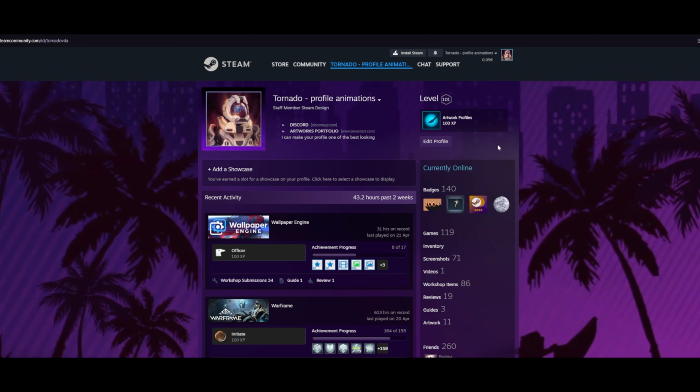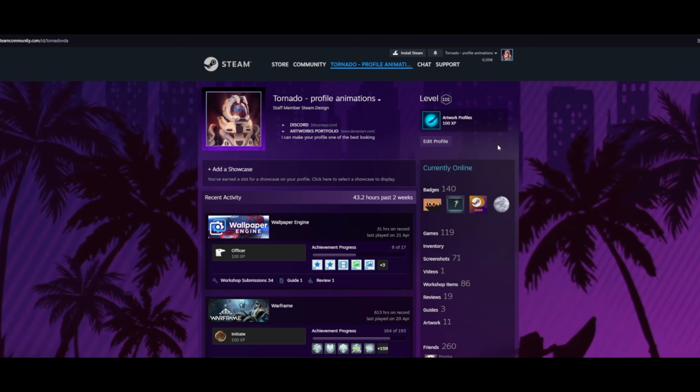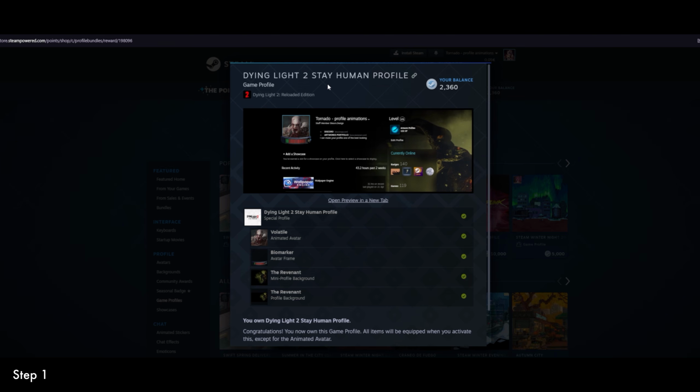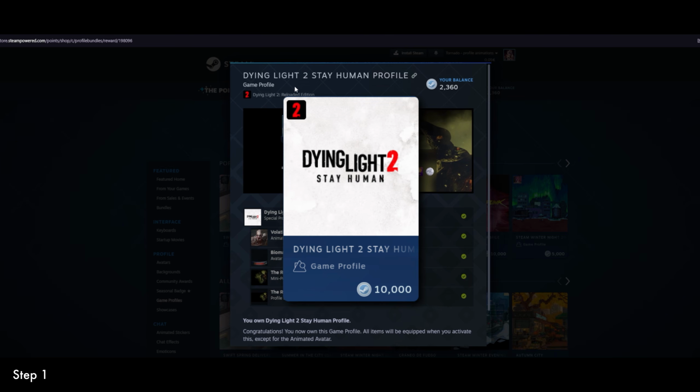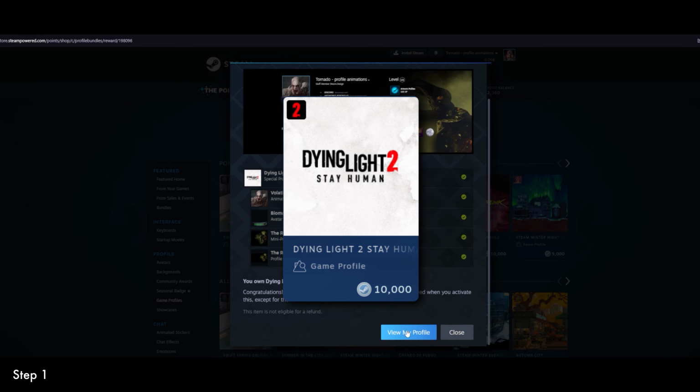We need to use Steam via browser. You have all the links in the description. Step number 1 is to get the black theme. So we go with the first link. This is a game profile, Dying Light 2 Stay Human profile. This game profile costs 10k Steam points.